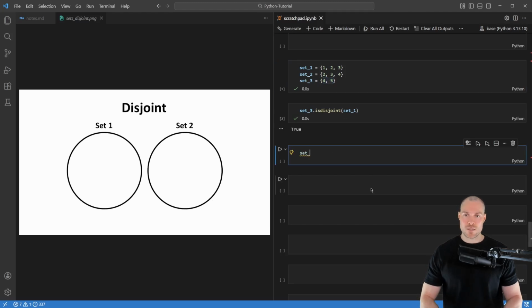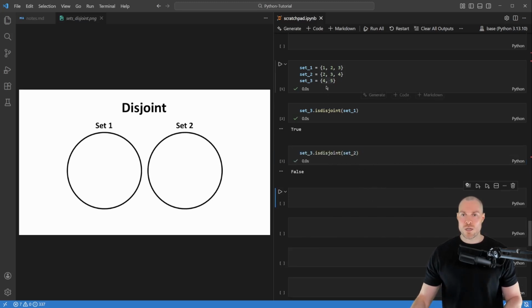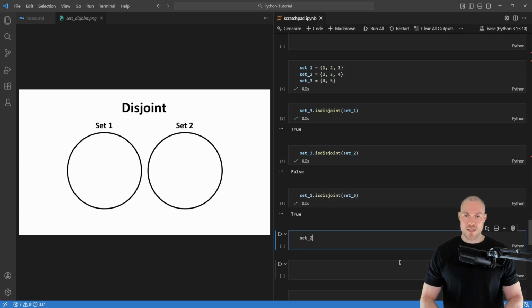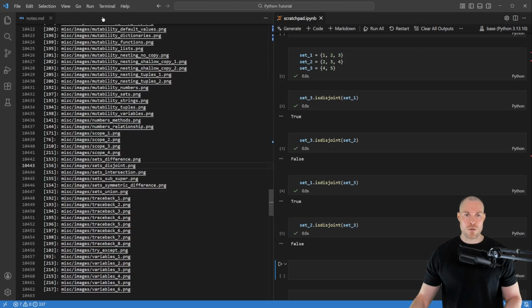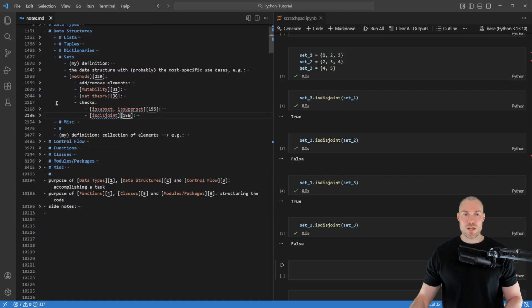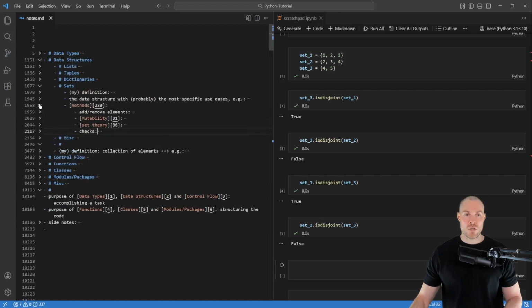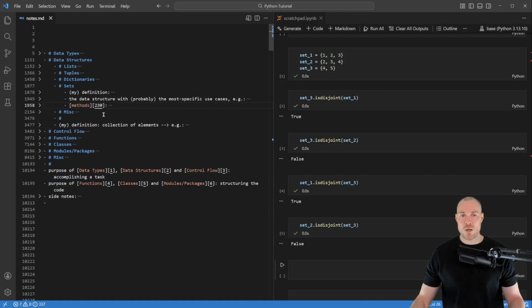However, if we then say set3 isdisjoint with set2, then here we get a false because set2 also contains this 4. And we can also do it the other way around. So for example, if I say set1 isdisjoint with set3, then we also get a true. Or if I say set2 isdisjoint with set3, then we again get a false. So this is how isdisjoint works. And with that, now we've covered all the available methods for sets. And with that, now we've covered all my notes that I want to cover with respect to sets.